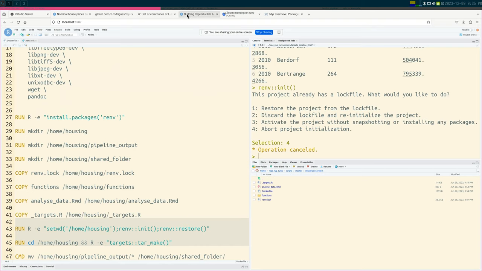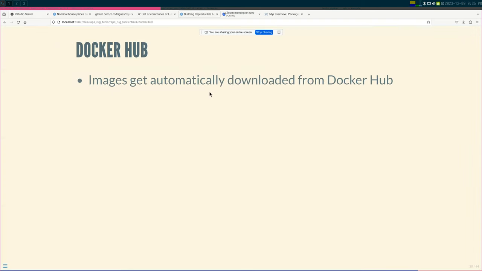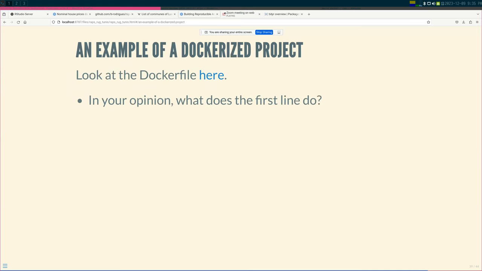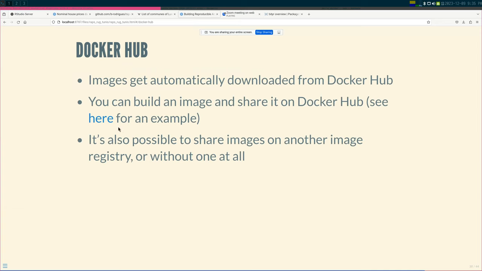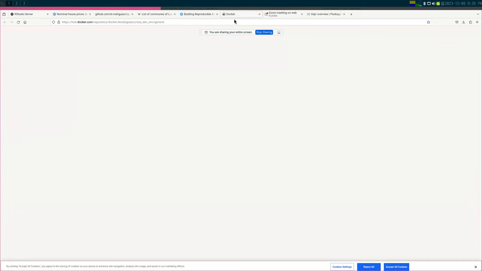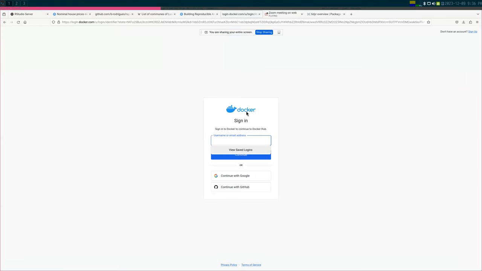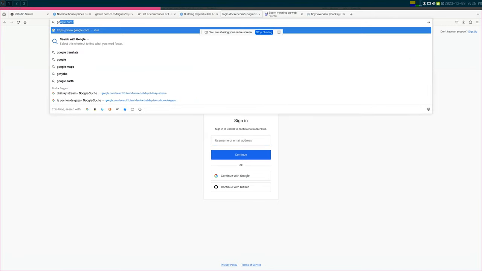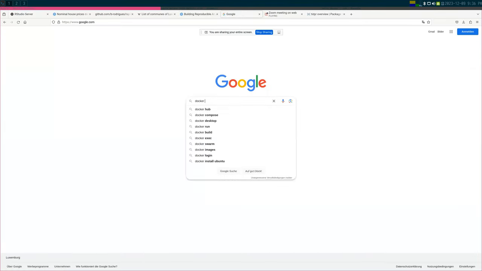Let me just see if maybe I can talk about Docker Hub before. So you don't necessarily need to use it, but basically Docker Hub is a website. Oh yeah, now I don't have my login, because I'm on a fresh browser. But basically, if you Google Docker Hub, you can find images on there. So it's basically like a GitHub for images.